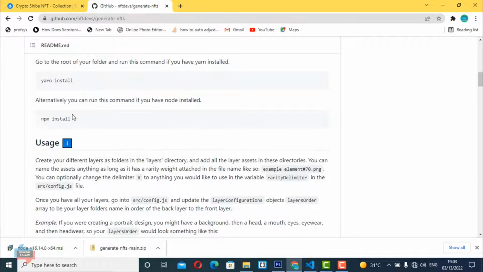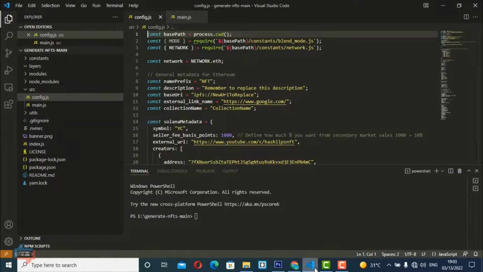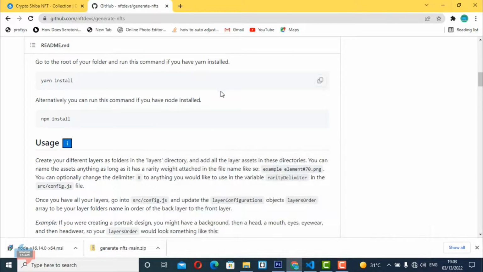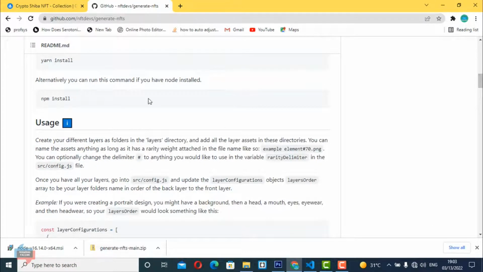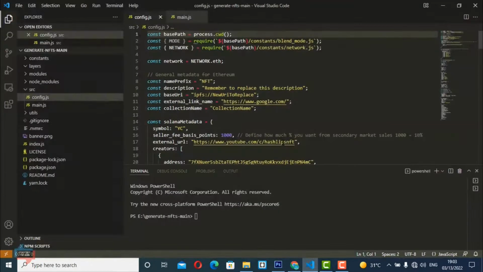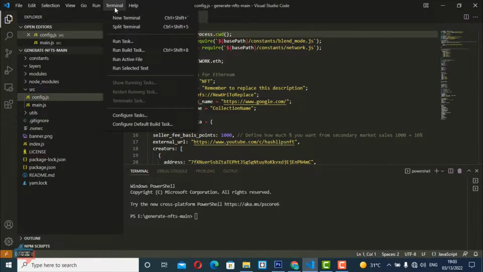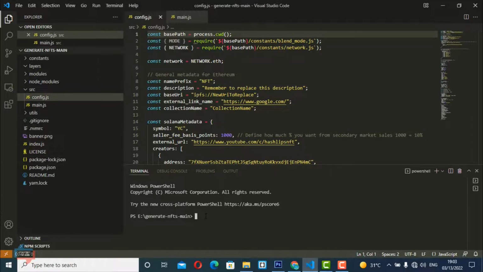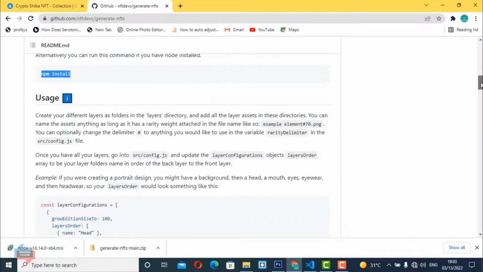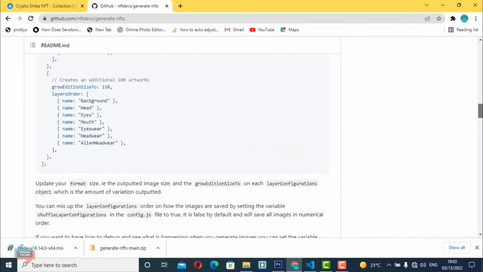So after Node.js we downloaded and installed Visual Studio Code, and you can see here we open the source code in Visual Studio Code. After that, we opened a new terminal, and in this terminal we ran the command for installing the dependencies. Now, what do we need to do after all these steps? We can read here.